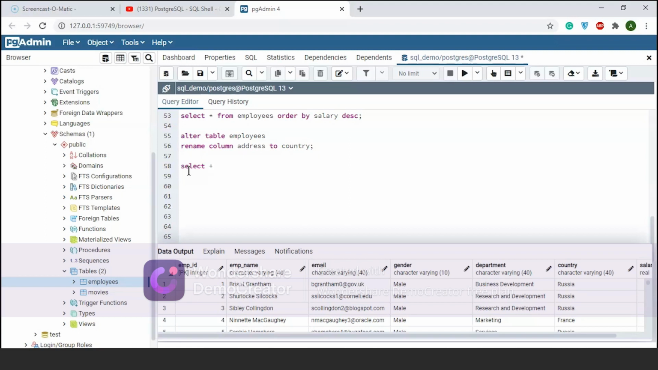I'll write select star from employees where I'm going to give two conditions. So I'll use the AND operator here. I'll write where country is equal to France. Now mark here, I'm not using address because we just updated our table and changed the column name from address to country. So I'll write country equal to France, and my next condition would be my salary needs to be less than $80,000. I'll give a semicolon. Let me run this.